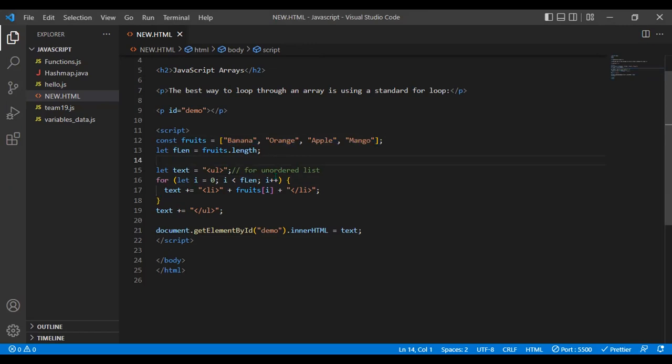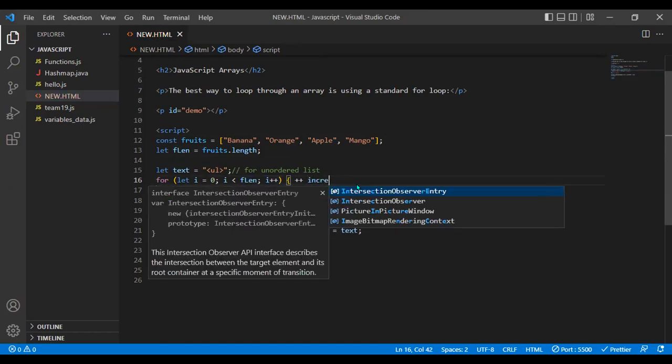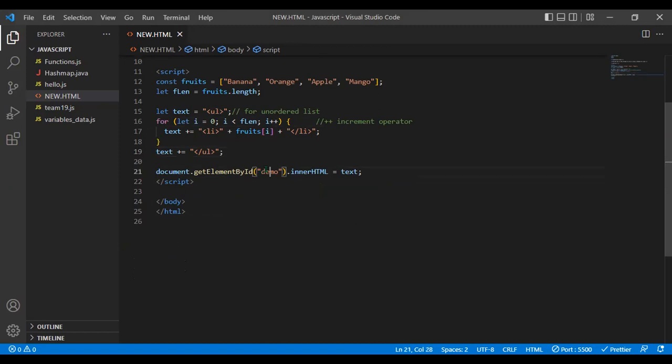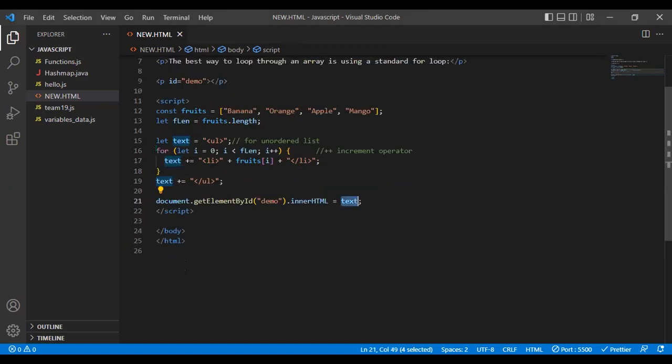So 0 to 4, then i plus plus. So that will be increasing. Plus plus means this increment operator. Then text equals to list. So basically this is a list, whether it will be another list, ordered list or description list. Plus fruits i list, then text another list, document.getElementById demo, then we have to print the text. So this is the for loop actually.